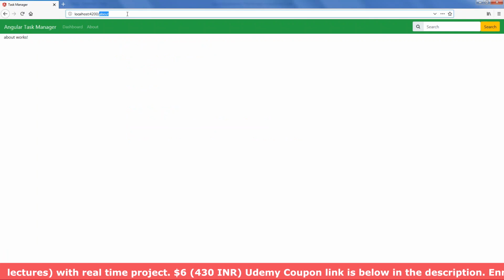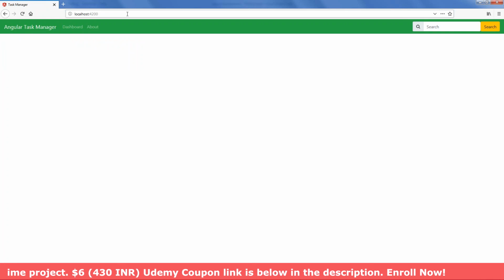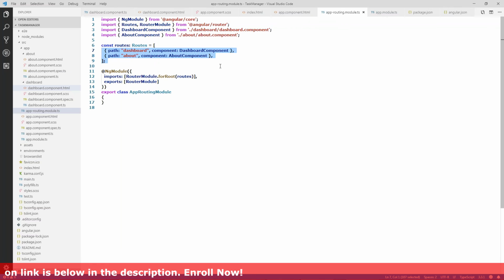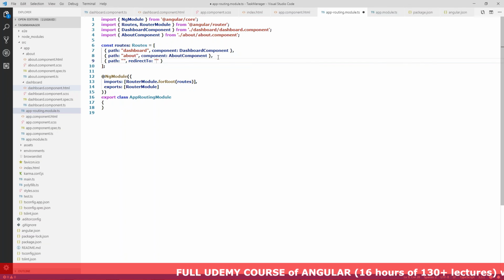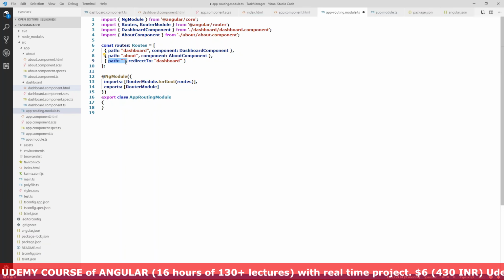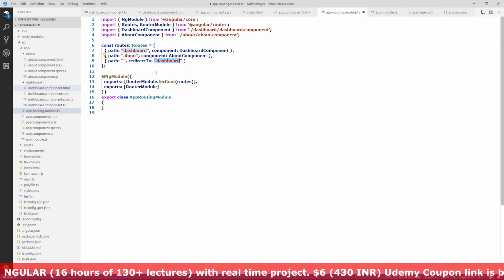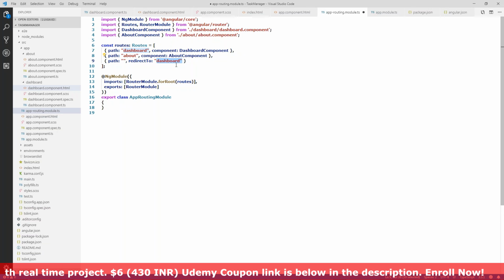But there is a problem. In case the URL is localhost:4200 without any suffix, this particular empty URL does not match any one of the paths that we have specified here. In order to overcome the problem, it is recommended to add one more path with an empty string. There you can specify redirectTo. Now we can specify the path dashboard, which means that whenever the URL is empty, it will automatically redirect to the dashboard component. In this place, you can give any other route, for example login or home page or whatever you wish.